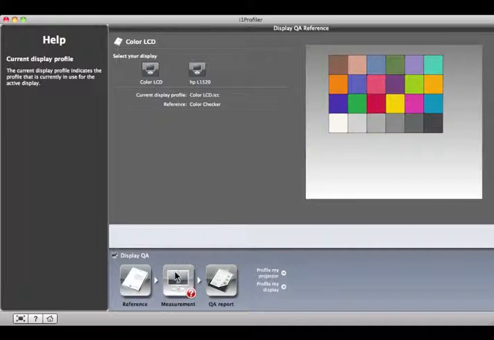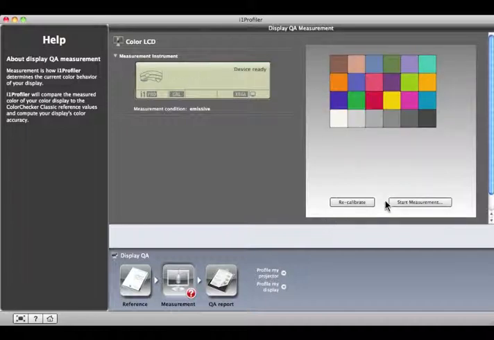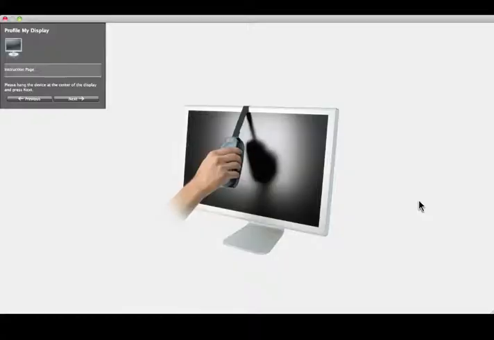At the bottom of the screen, click the Measurement button. If it doesn't say Device Ready, place it on its white tile and press Calibrate. When it's finished, press Start Measurement. Place your i1 Pro in its holder and hang it over the center of the display. Click Next. As each of the reference colors flash, your device will measure them. i1 Profiler will use that information to calculate the difference between what your monitor displays and the actual values of the color checker target.